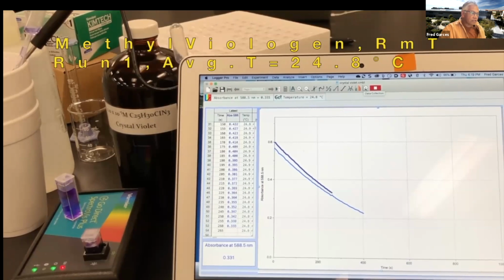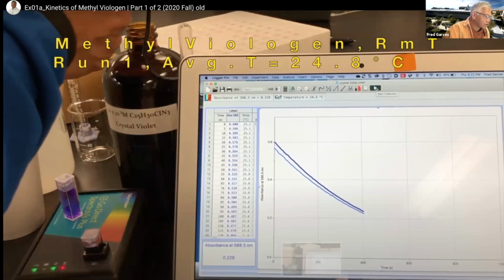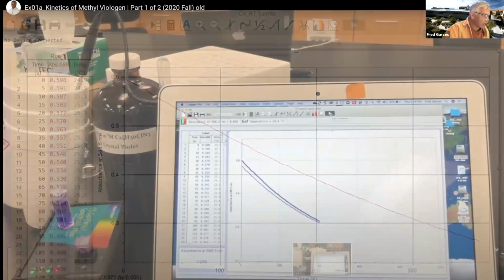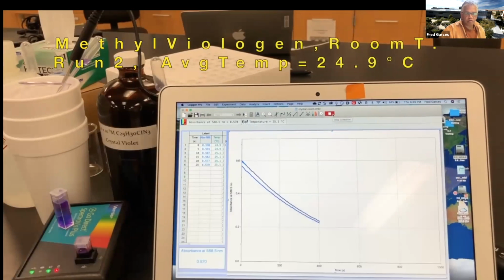Okay, the slope, the way this decays, they're very similar to each other. Let's go to trial 2. I'm going to skip ahead and we're going to do trial 2. And look at trial 2. It's practically laying on top of trial 1.